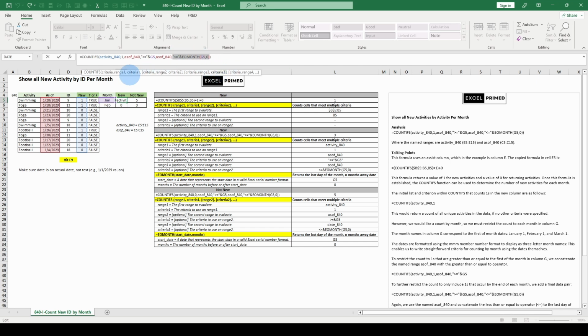Okay, you got that? Criteria range 1, remember, COUNTIFs, all we're working with is data pairs. Data pair 1, data pair, data pair. We have 3 data pairs. All we're doing is, if true, then move forward. If not, then put a big old 0 there. Not new. So we're going to count the zeros here.